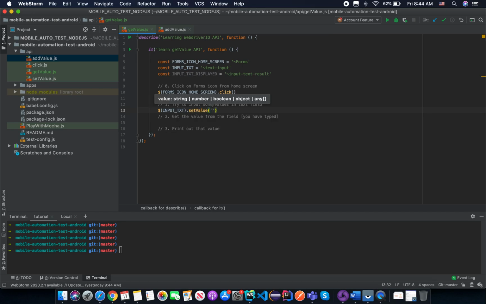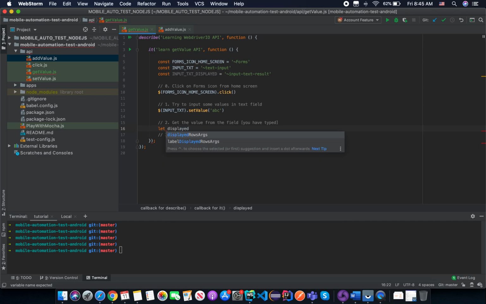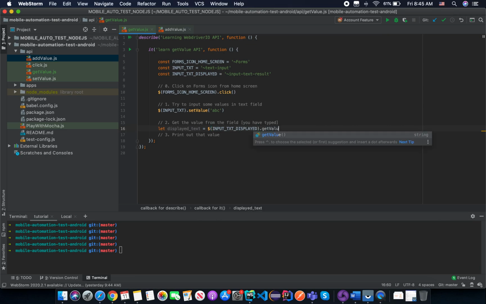So in this case, I will set ABC, for example, and then I will get the value from the field you have typed. But after that, I need to print out that value. So what I'm going to do is declare a variable and keep that value, then I can print it out later. So it should be the display text equal, and we use the API get value on the input text display. Okay, simple. And then we print out by using the console log, and we print the value displayed text.